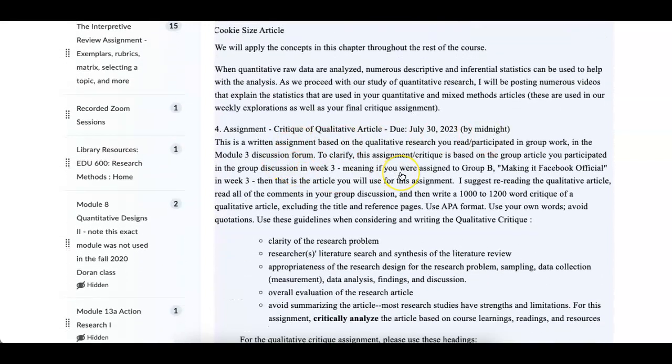The assignment. This is the critique of the qualitative article. Now, everybody was assigned a group last week. You discussed your particular portion of the group assignment. You took the lead in that, and then you participated with others in your group about an article. The article that you will be using for writing this individual qualitative critique is the article that you were studying as a group.